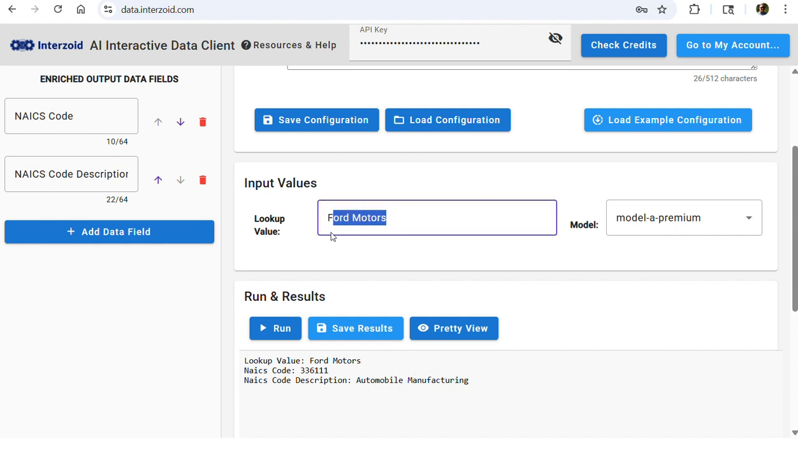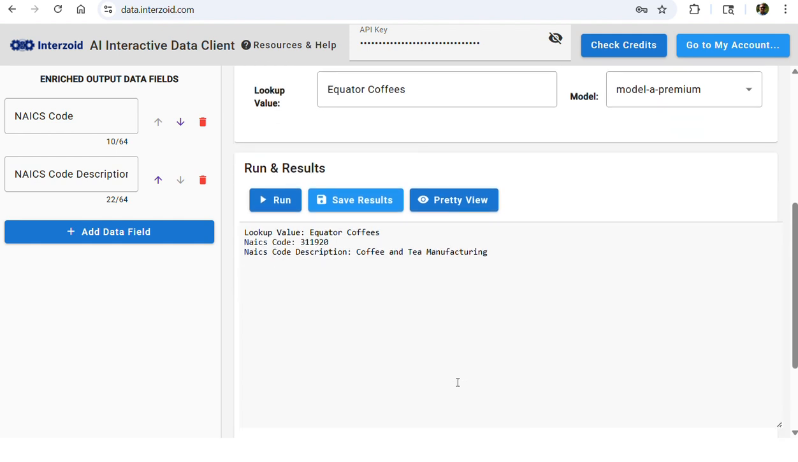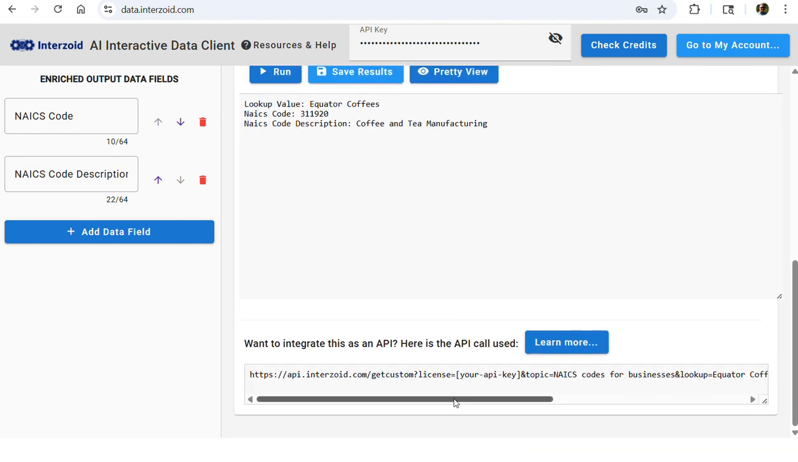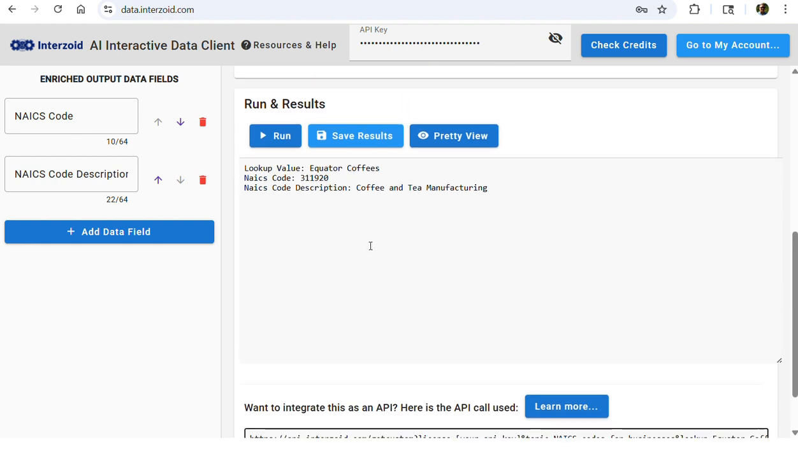Of course, it works for small businesses as well. So there's a local coffee producer named Equator Coffees. Let's see what comes up for that. Give it a run. We get 311920, coffee and tea manufacturing. And again, it generates the API call. In this case, the lookup value is Equator Coffees, just to show you again how to use this as an API.